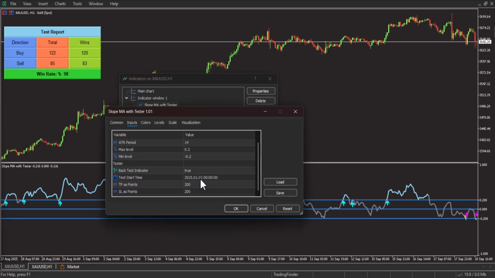The other four parameters are about the tester and the dashboard. See here. If you want to see this dashboard here, set this parameter to true. And for the start time of the tester, you can set the date you want here. The default is the beginning of 2025. And also, you will set your TP and SL points here. For example, we have 200 points or 20 pips for take profit and 200 points or 20 pips for stop loss.